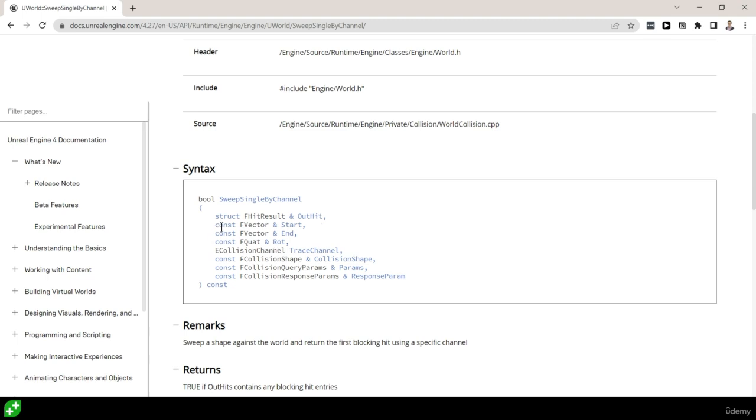Then we have a const FVector reference. So this is taking our start vector by reference instead of copying it. Same with the end vector. Then we've got a rotation. This is the rotation of the shape using an FQuat, which is an alternative struct to using the FRotator. We'll see how we can just put in a zero rotation here because we're using a sphere.